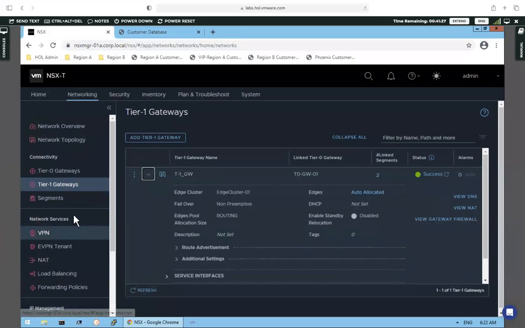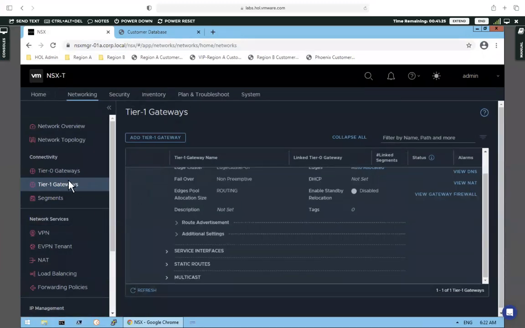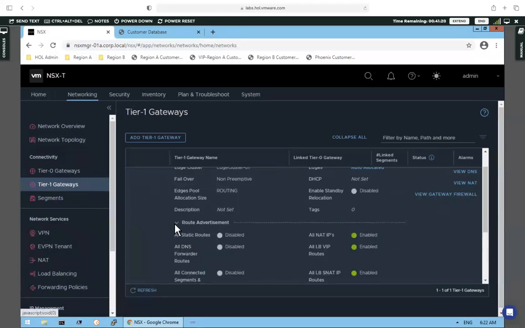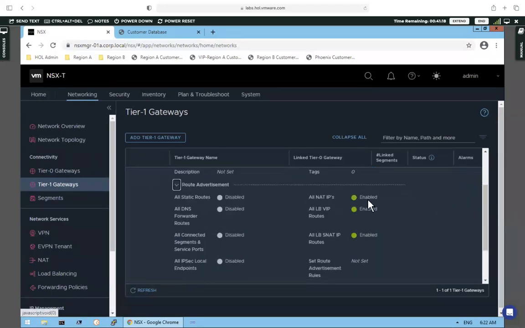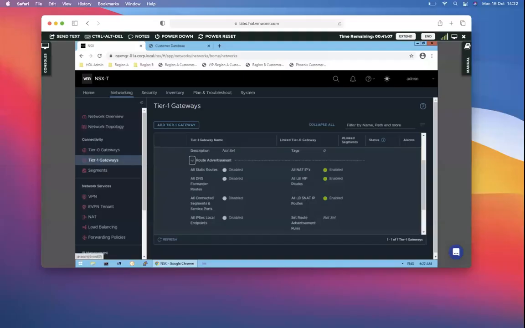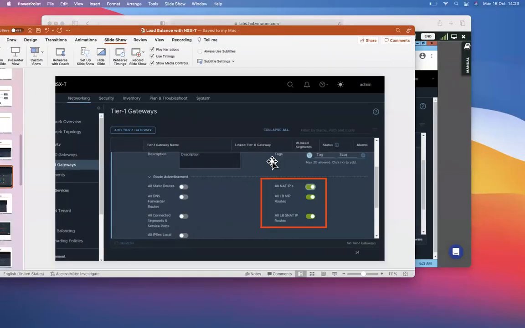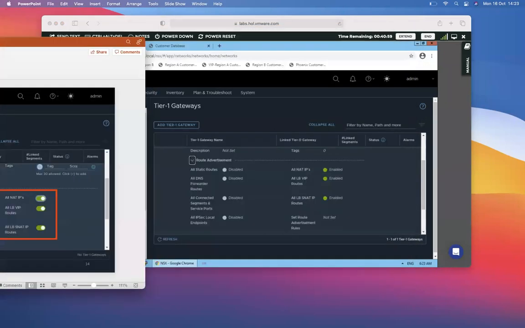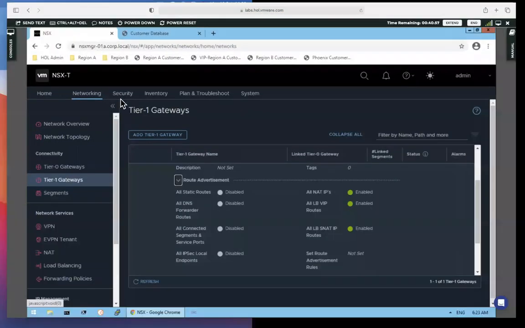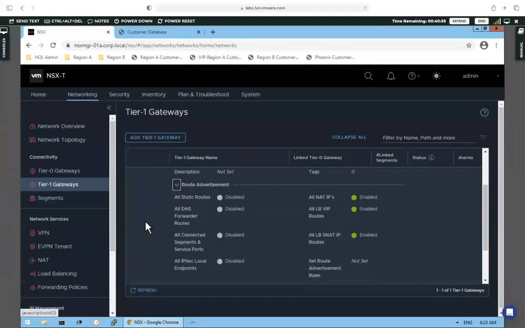And finally, I've already configured my tier. I've configured my route distribution. I've configured my NAT IP and LB VIP and SNAT IP to be re-advertised into the BGP neighborship, the same step which I highlighted in my slides. So if you're configuring load balancing as a solution using the step-by-step screenshots which I've captured in my slides, I'm pretty much sure you should be able to achieve the objective.